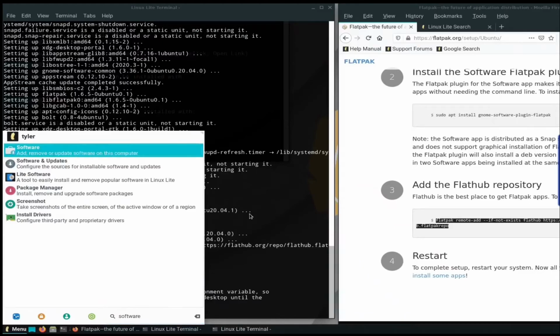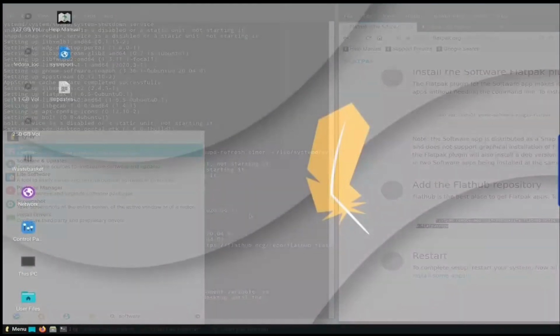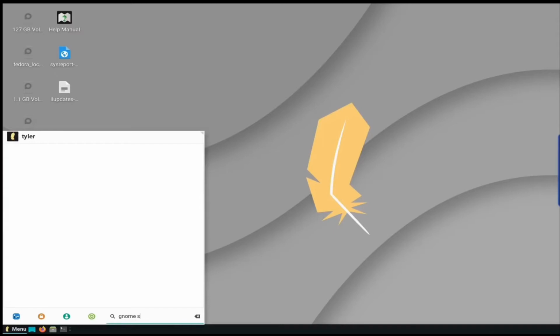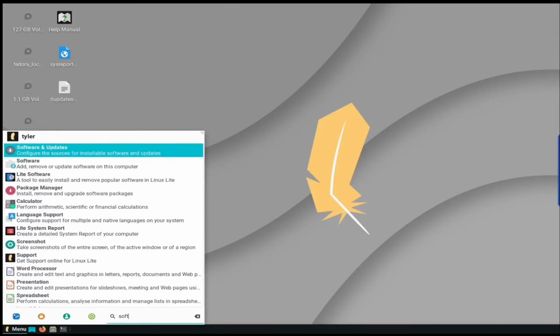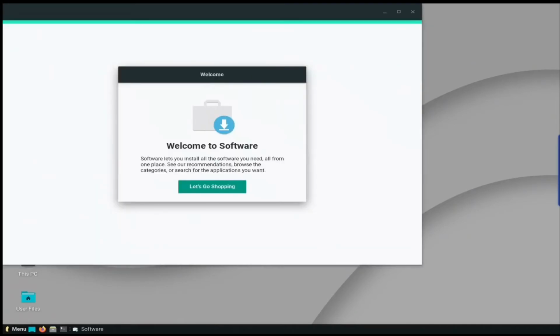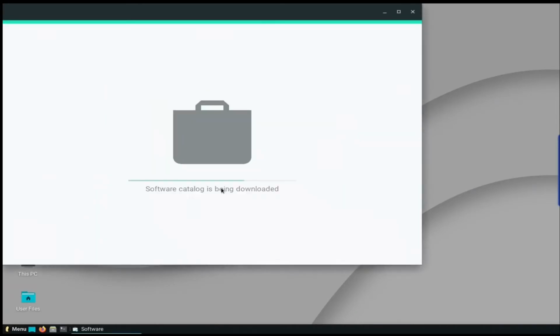It has indeed. So what we're going to do now is reboot, install Kdenlive, and then just have a little play around with some things. Okay, so we are back. Let's go ahead and pop open GNOME Software. There we go, and let's cross our fingers that the Flathub repos have been added and everything is working as it should. Let's go shopping.